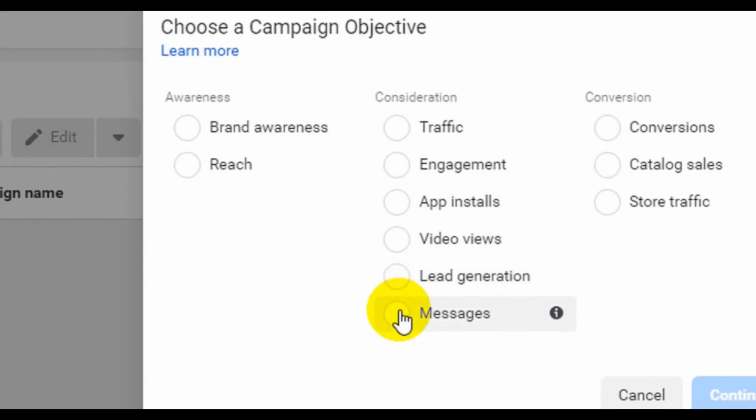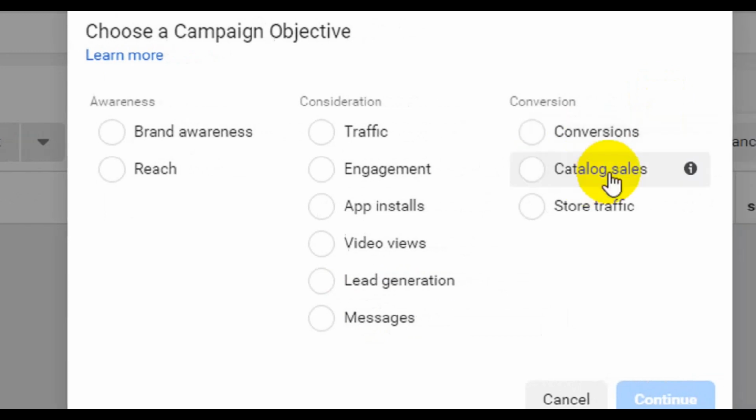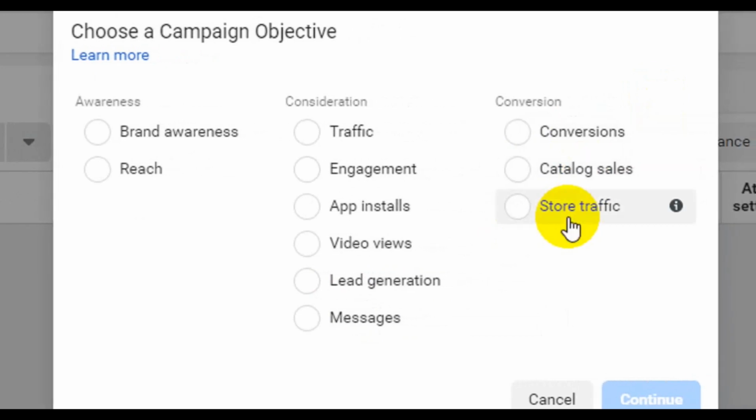Then messages. Under these messages, we have a lot of options there. Under these messages, we have a DM and we have a WhatsApp. When you select this objective, you are going to have a direct WhatsApp link connect to your Facebook account. Facebook has then conversion, catalog sales, and store traffic. All this has to do with people that are trying to run e-commerce business.